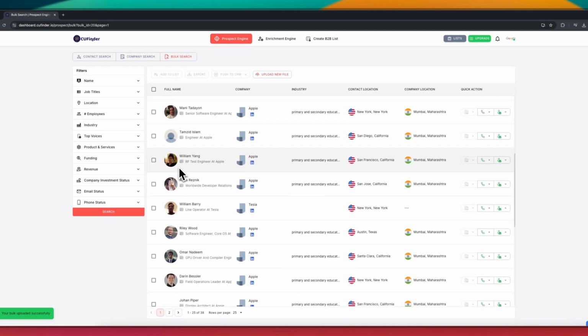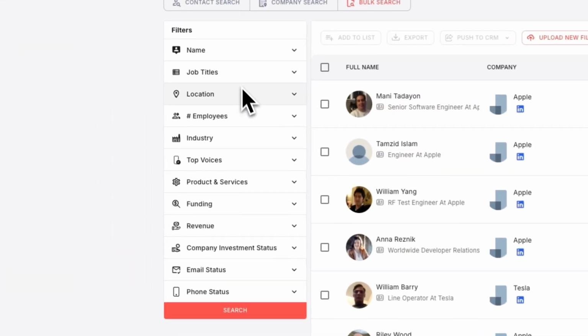Now comes the powerful part of CUFinder, applying custom filters. Set filters like industry, location, revenue, company size, and more. These custom filters allow you to pinpoint your target audience, ensuring you're working with relevant, high-quality leads.